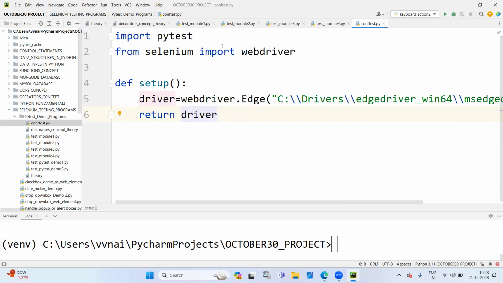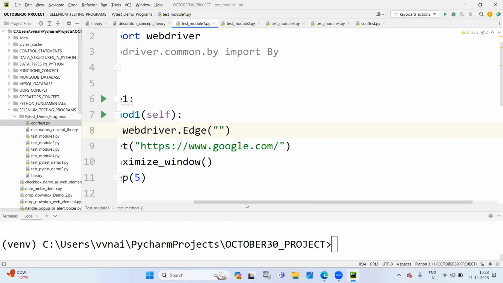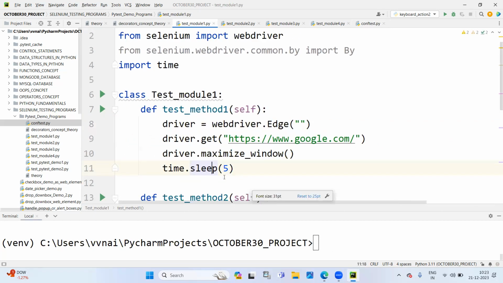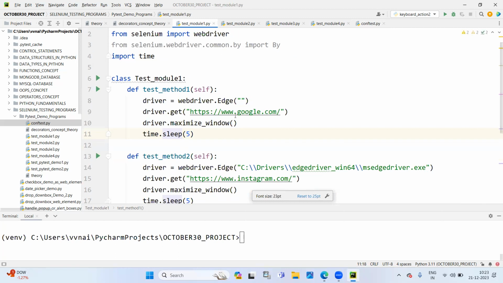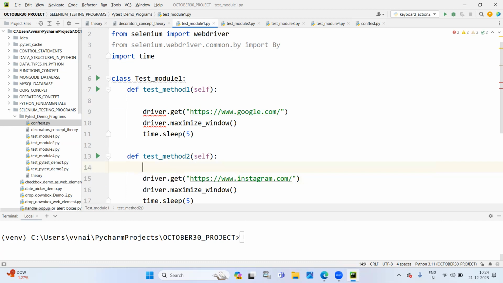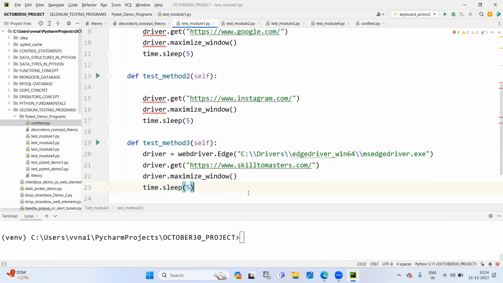Am I clear? What I'm doing here now in test module 1, I'm removing this entire file. I'm removing this entire file. Clear? Here also it is the same. I'm removing this particular line. I'm removing this particular line.